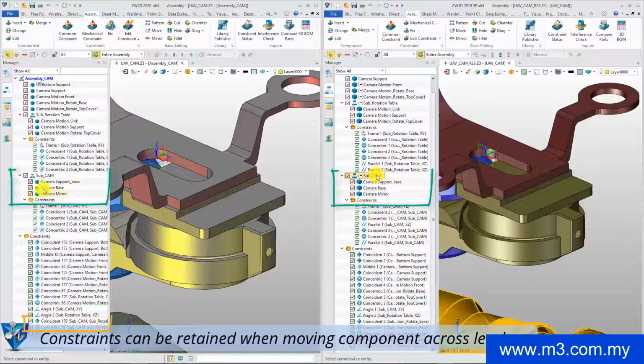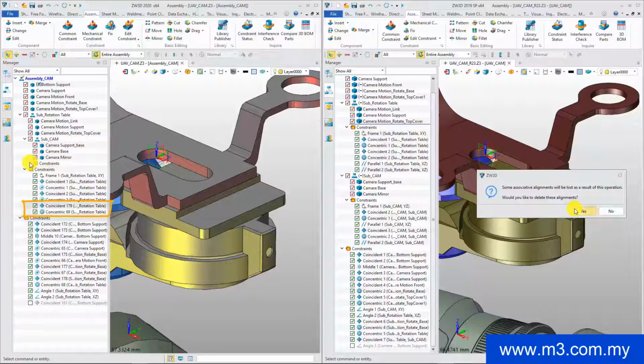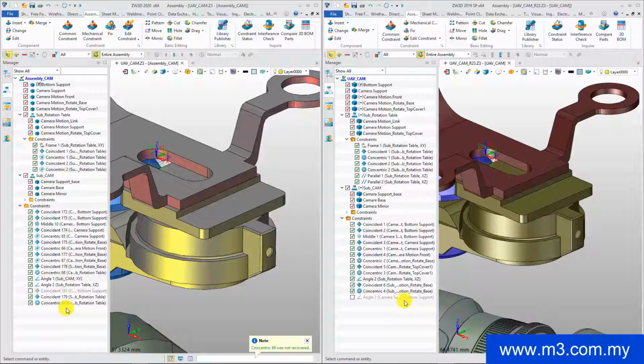Last point, if a component is moved across levels, its related constraints can be retained in the 2020 version. In previous versions, its related constraints will be removed. These improvements will deliver a more reasonable assembly design process, and thus increase your design efficiency.